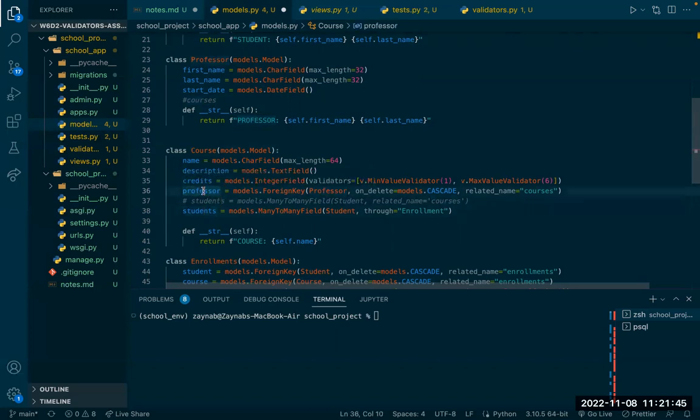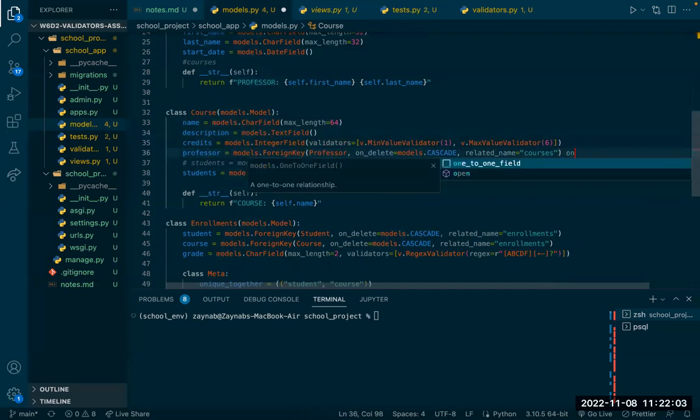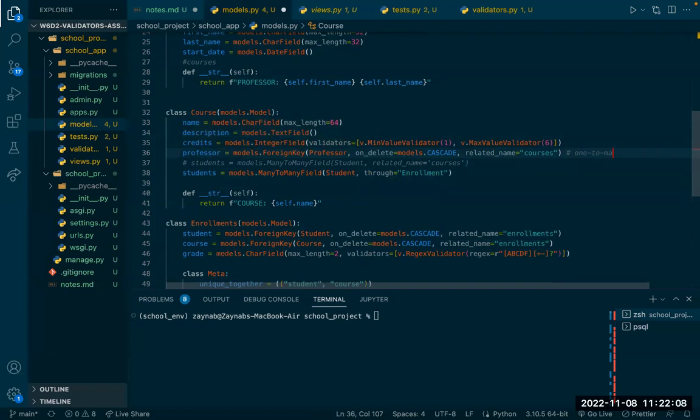So yeah, if it doesn't make too much sense now, it's okay. We'll run over it again. And then we also have our students, which we will get back to. So our course, again, holds course information, and it also allows a one-to-many field. One-to-many relationship. One professor, multiple courses. We have a foreign key.